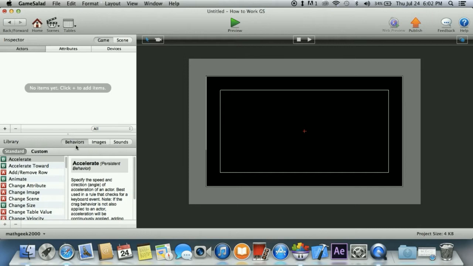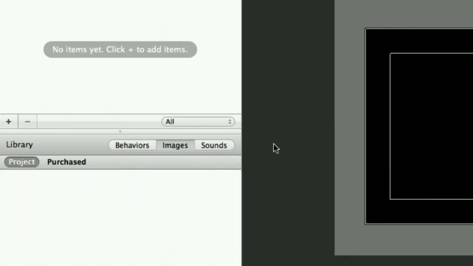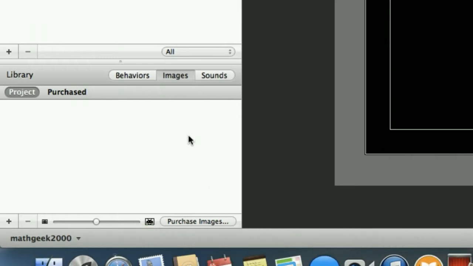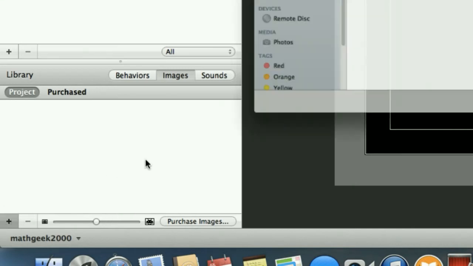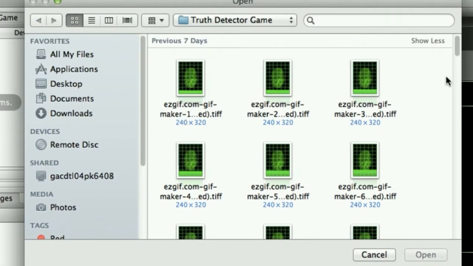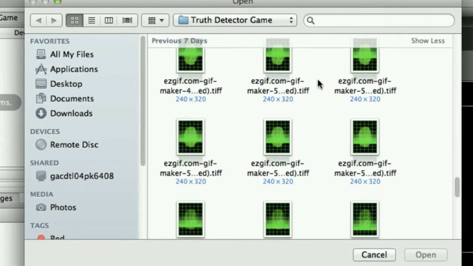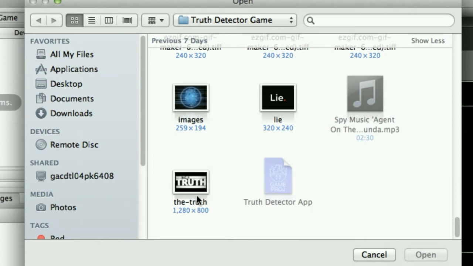Now you're going to go into your images right here, into your images tab. And when you get into your images tab, you see this plus button right here. That's to import images that you've downloaded from the internet. That's usually what I do, but you can also purchase images from the Gamesalad website. I'm pretty sure that will redirect you to the store. I've never used that. I just download them from the internet. So you just click the add button, the plus sign, and you can just select the picture. I'm just gonna select 2 for now.